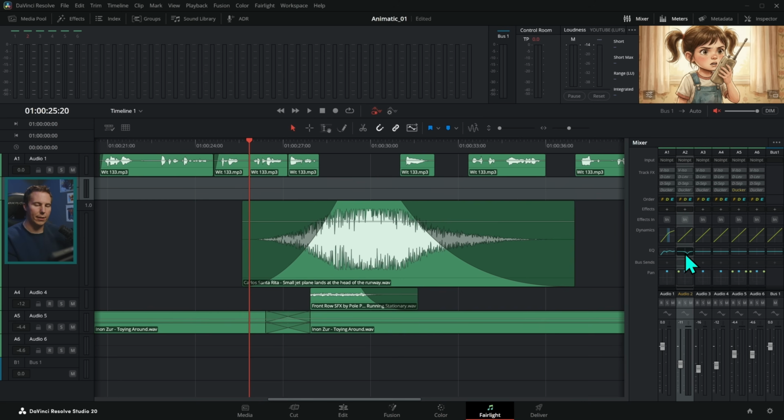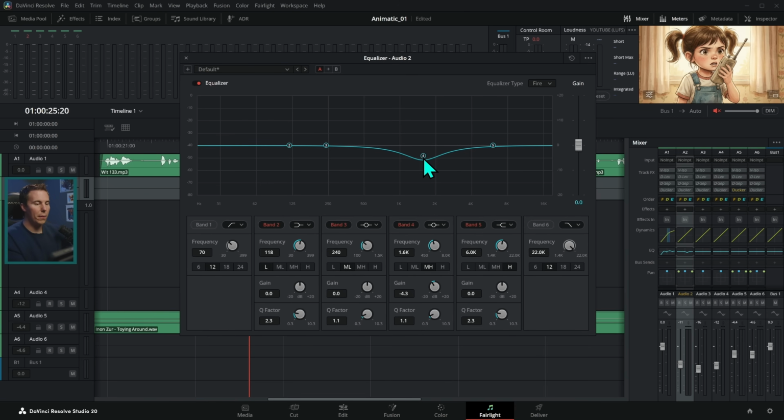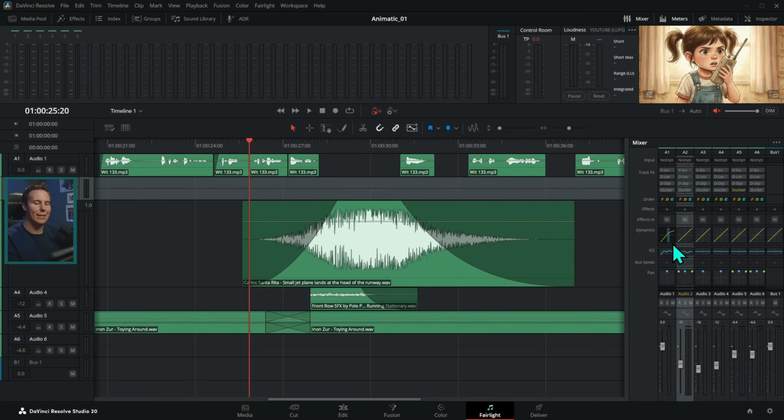So if you double click on this little cyan line, you can open up an EQ and change the volume of your sound based on its frequency. And so here I'm taking frequencies that are around 2K and dropping those down a little bit. This is a great way to change how an effect sounds or to bring a little bit more clarity to your mix. The other big thing I would show you is the dynamics panel.